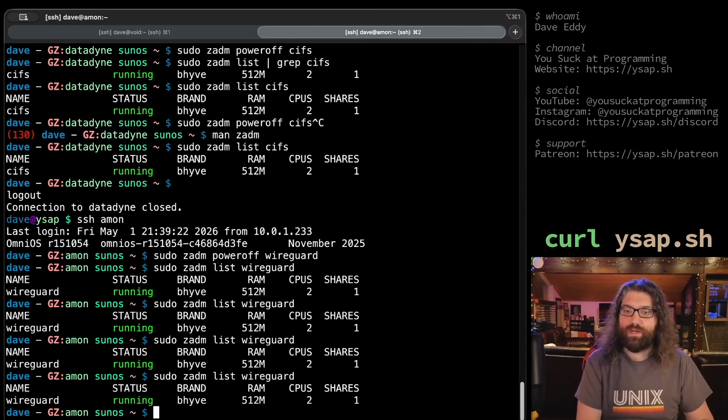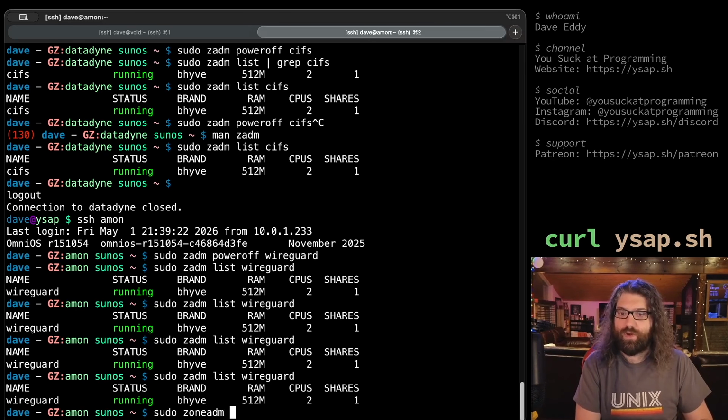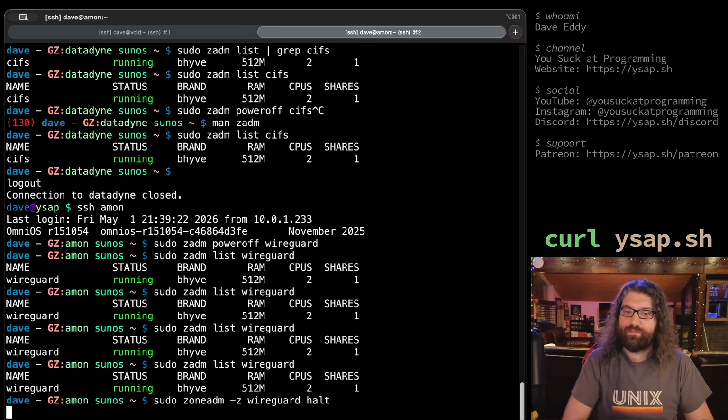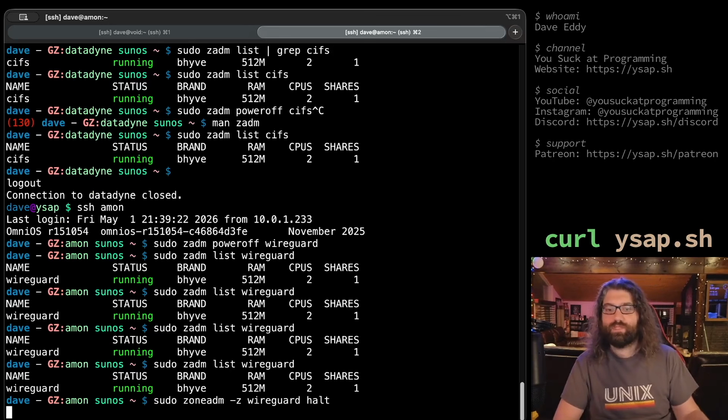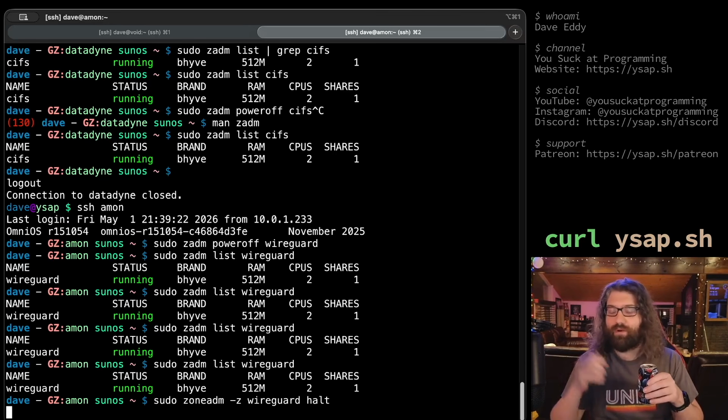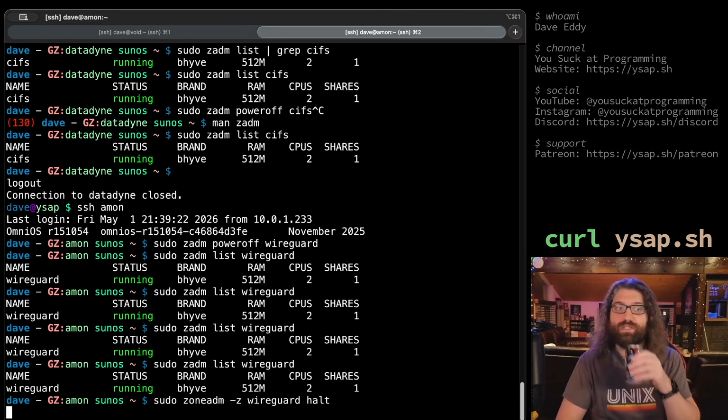Luckily, there's still more we can do. Let's stop going through zadm. We can just use the underlying commands, zoneadm -z, the name of the zone, WireGuard, and then we can give it halt. So we'll just skip zadm, which is a wrapper on top of this stuff, and we will just give it this command ourselves and see what happens.